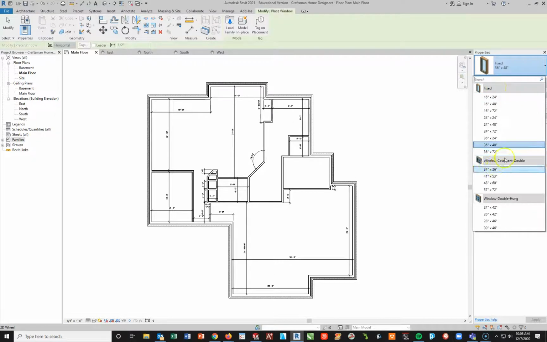I have window casement double, which in this case, I think open out, if I remember correctly. And then you have one double hung. These are the ones where the top or the bottom slides up and down. Your choices are pretty limited.